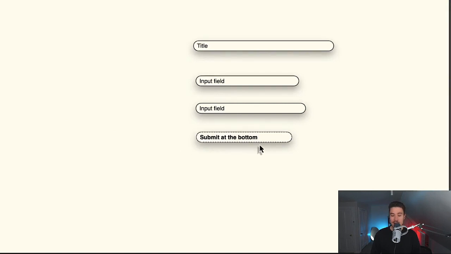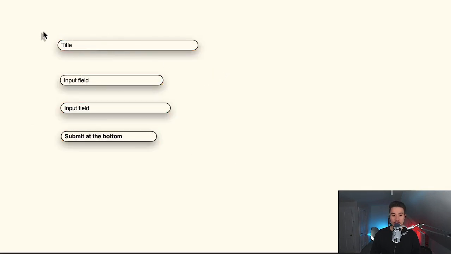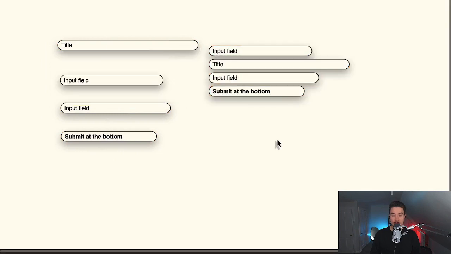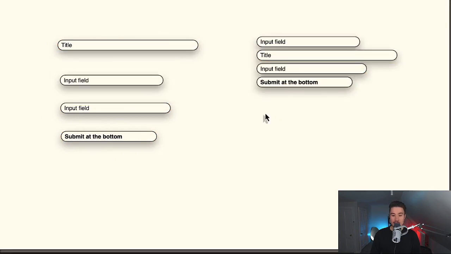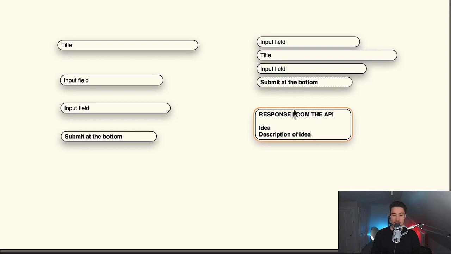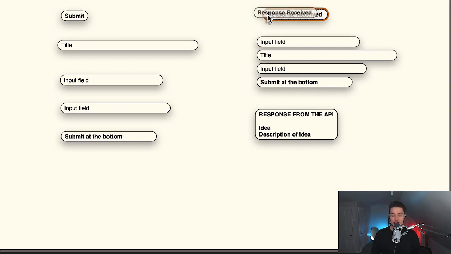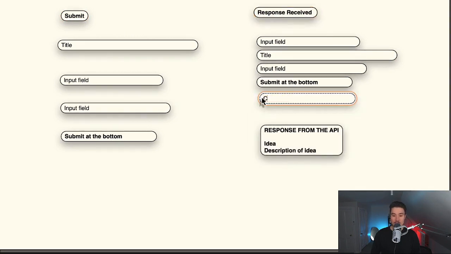Then underneath, when the person has received the response, if I just copy this into a different field here, these will still be displayed, but then below that, we'll see our response from the API. So it's probably going to be something like the idea and then description of idea. So we have two states here: basically our submit form and then our response received.